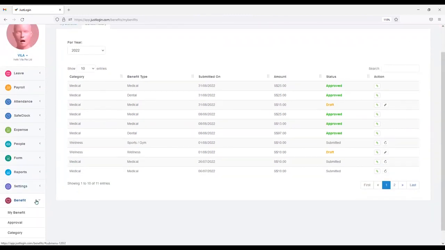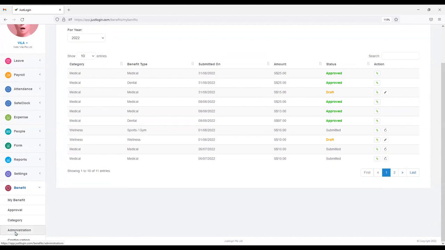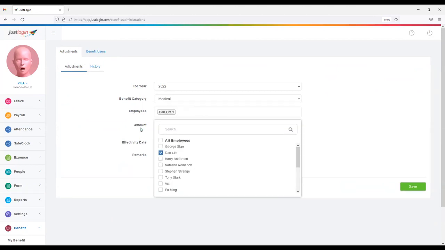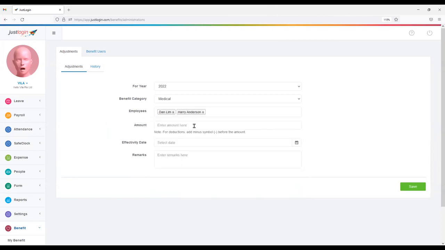One last thing will be for administrators. You will also notice that there's an administration tab, right? So for administrators, you will be able to make any adjustments for your staff. You can just go to the adjustment tab under adjustments and then update the fields here. So for year, if let's say the claim is done this year, you can select 2022, benefit category, for let's say medical. Employees, you can select multiple employees, or if you're just doing an adjustment for one staff, you can update as well. Amount, just set the amount.